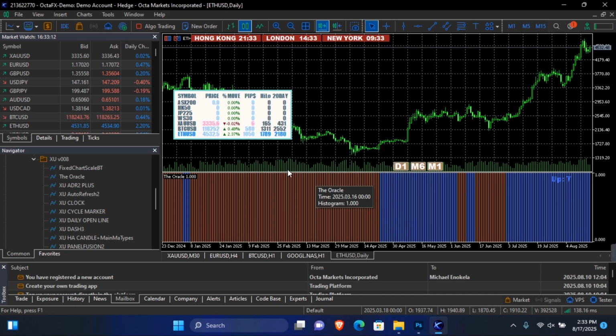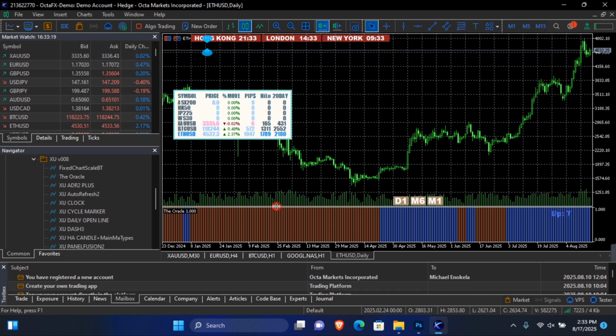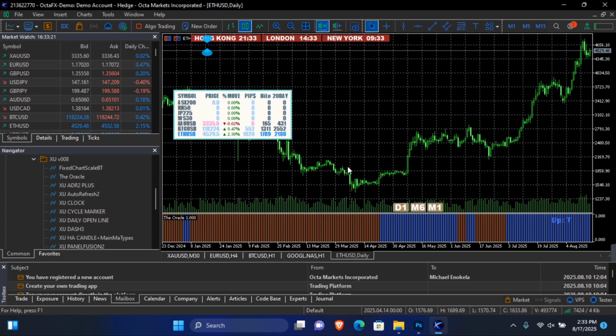You'll also be able to adjust certain indicator sections. Simply hover over in this section and you'll be able to drag and manage your indicator display.